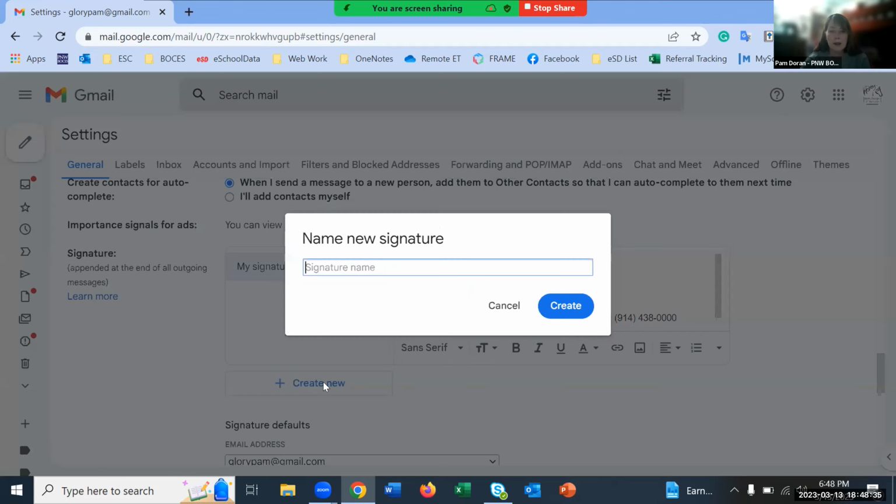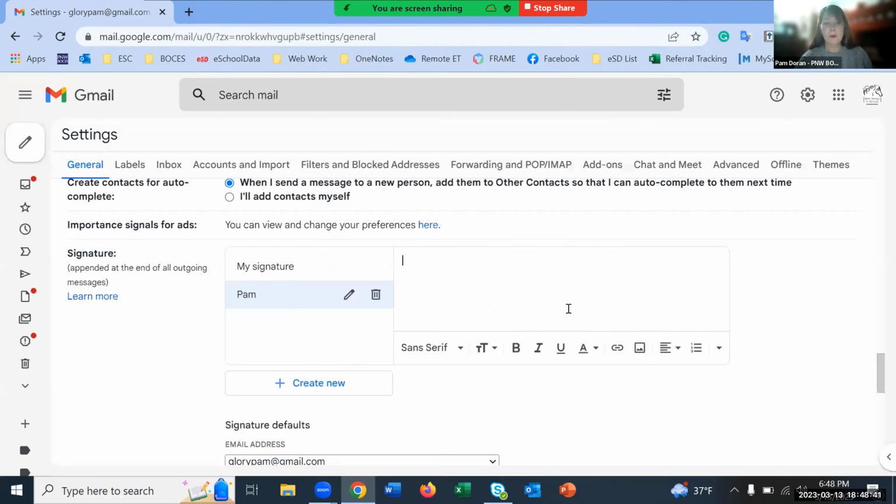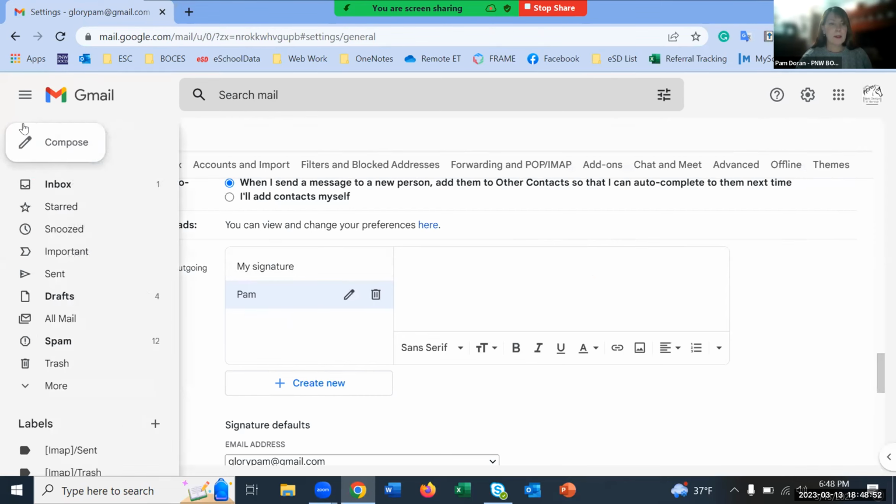So if I hit create new, I give my signature a name, create. I only use one signature, but it gives you the option for more. And anything I put in this text will end up being the signature that's at the bottom of my email. And I'll show you what that looks like when I compose.